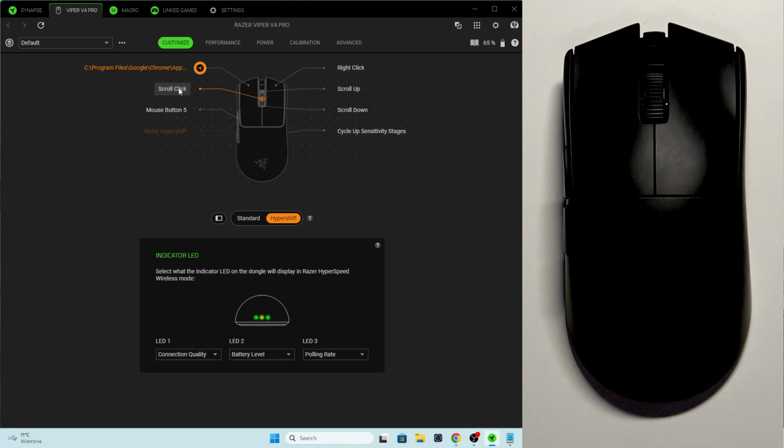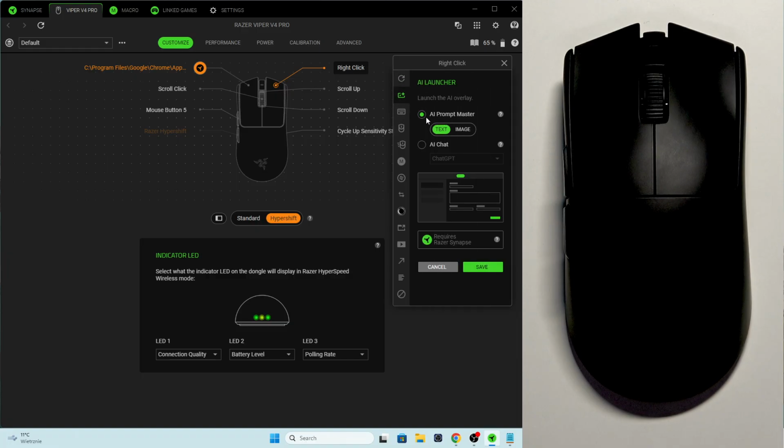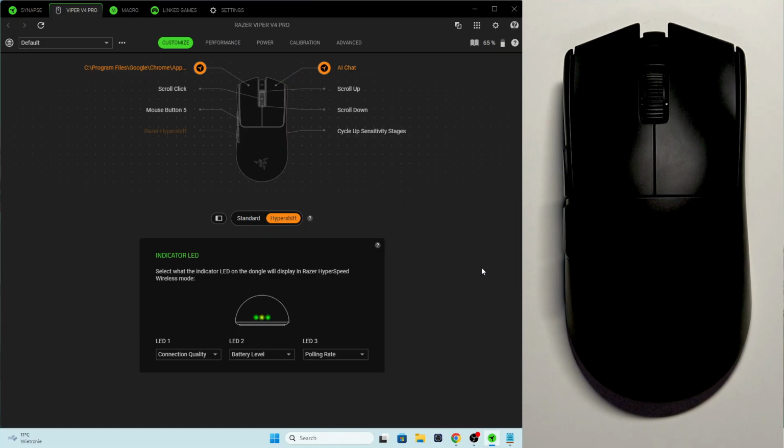Also, whenever we click the right click, it goes to AI Launcher, and here select either AI Prompt Master or simply AI Chat. You guys can choose between ChatGPT or Copilot. Not a great option here, so I would prefer Claude or anything else. ChatGPT is also good, so we're going to keep it.